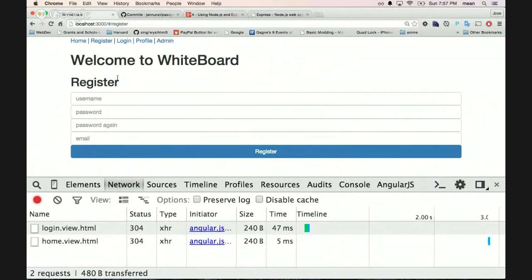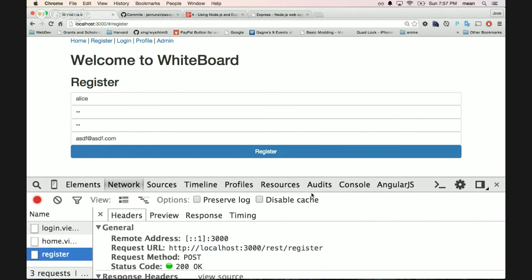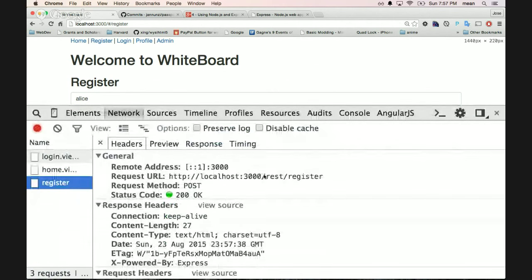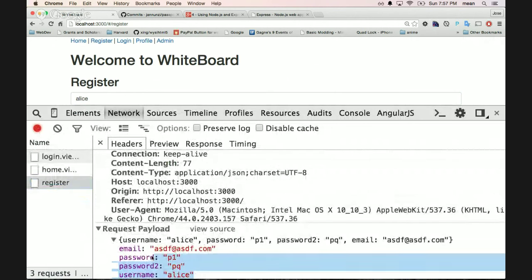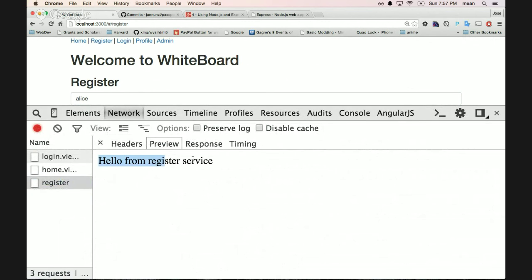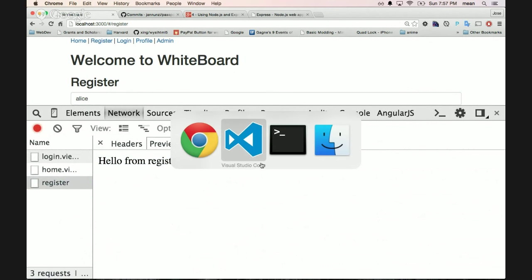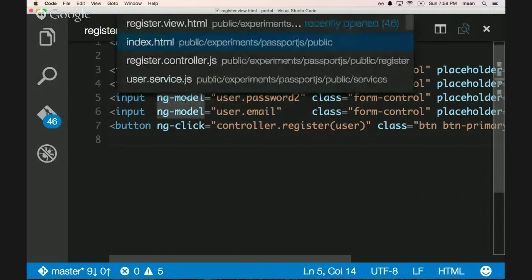This is what we're using for registering new users, and it generates POST requests to the server. So if we type here Alice, password, and then some email, and we click on the POST, notice that it generates a POST request over to the server using this URL, and it receives a 200 from the server saying that this was successful. Notice that it passes the information as JSON data, and right now it's responding just with a simple string saying hello from register service.